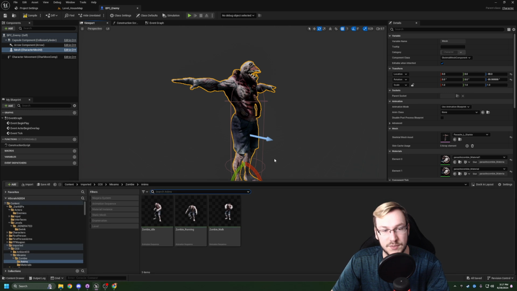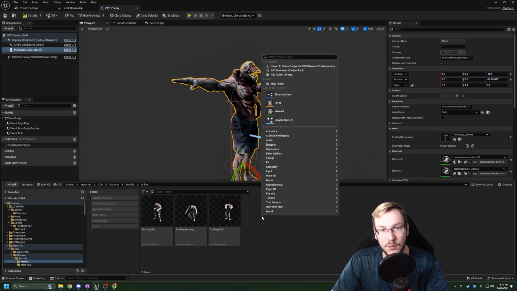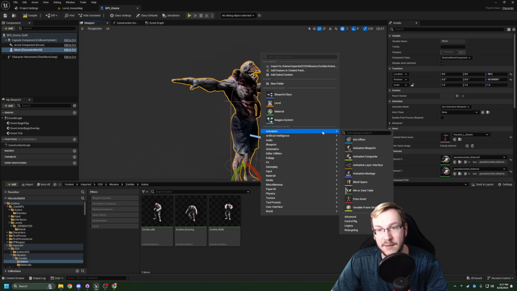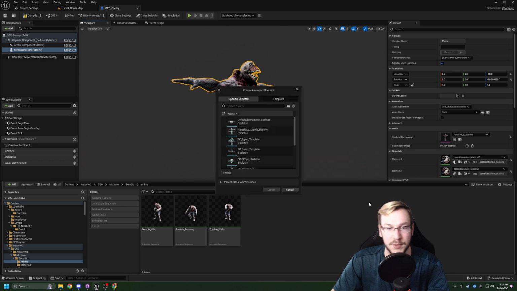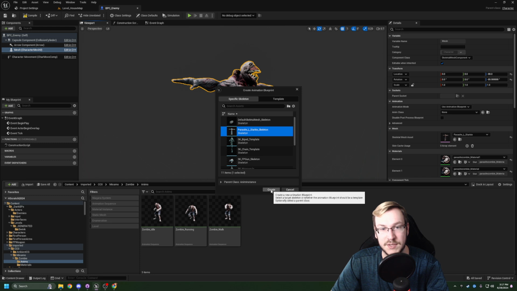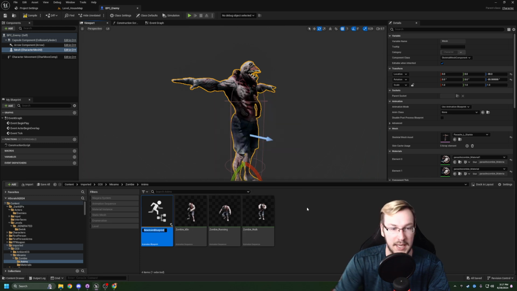So I'm going to hit Control Space, and within Anims, I'm going to right click, and I'm going to go to animation, and we're going to go to animation blueprint. You have to choose a skeleton. So I'm going to be picking the skeleton I'm using, which is the Parasite L Starkey. And I'm going to call this ABP for animation blueprint. I'm going to do an underscore, and I'm just going to call this enemy, because that is what I've pretty much named everything so far.